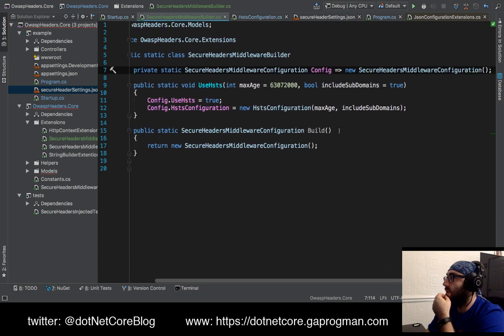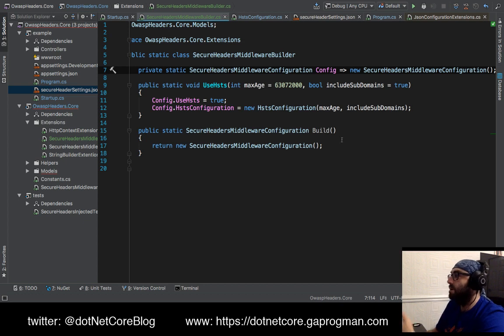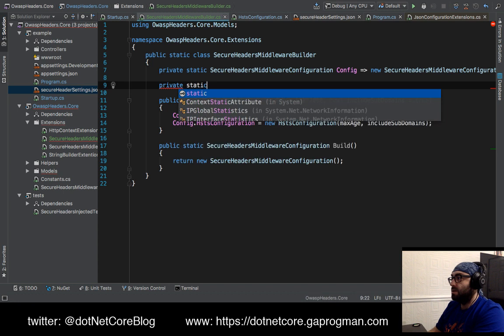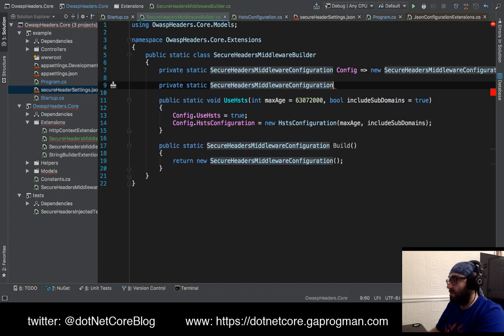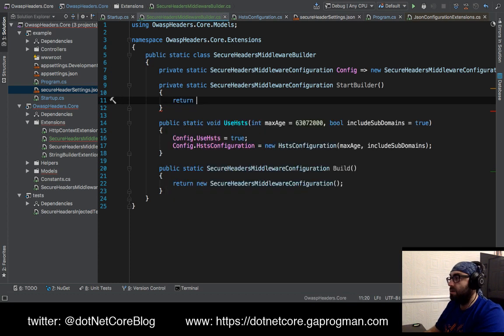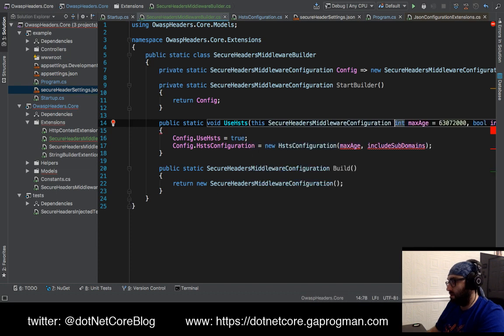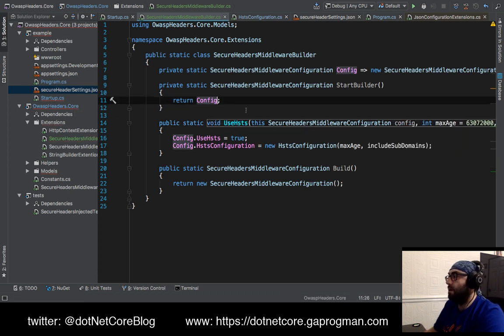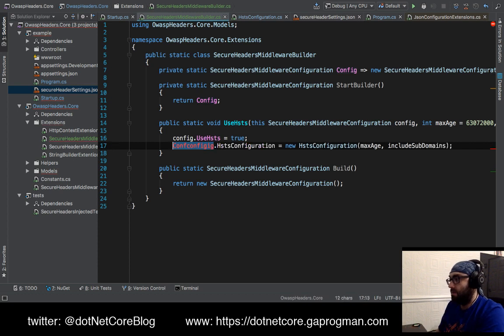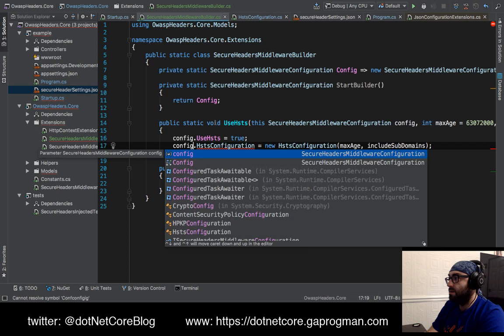So we have our private variable and we want to use the builder to set that up. So we want to have some method that we need to call first. So I'll call private static secure headers middleware configuration start builder. I'll rename it in a moment. I'm going to return the config, and that way I can go this secure headers middleware configuration config. No, that's always going to have a value. Yeah, that's right. So then if I do config lowercase, that's going to return a secure headers middleware configuration.